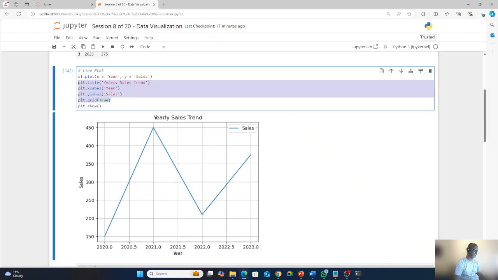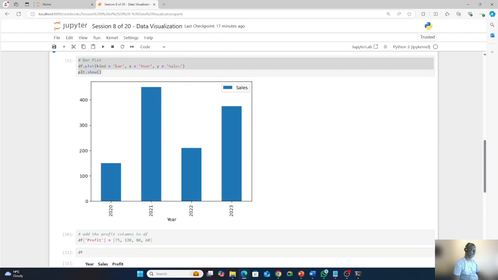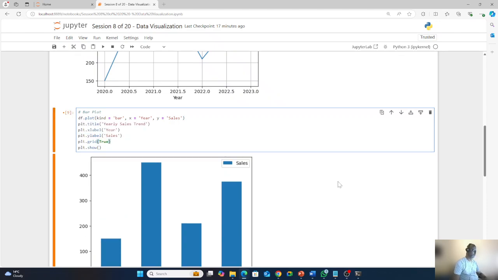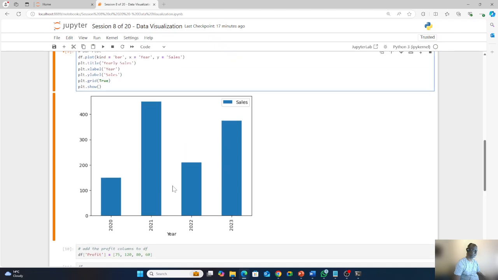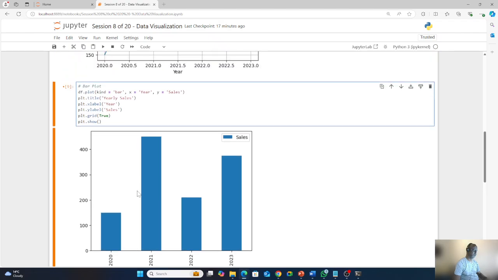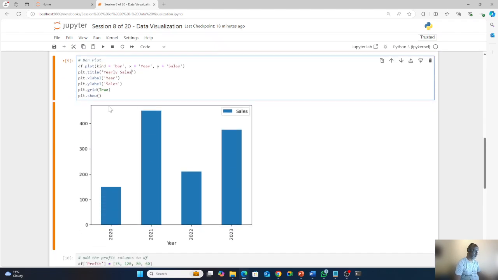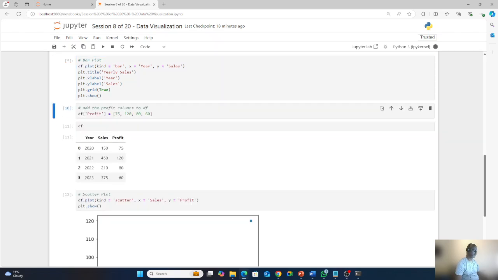So I can copy this and bring it down to this one here. Title it yearly sales. On the x-axis is year, on the y-axis is sales. Okay, cool. Yeah, we want grid here also. That's it.